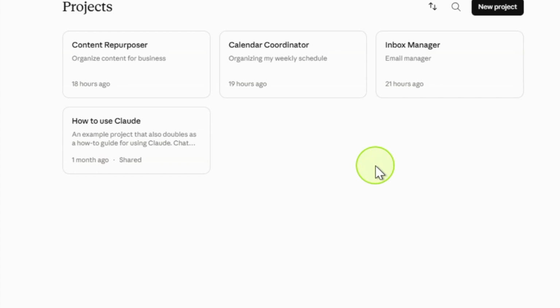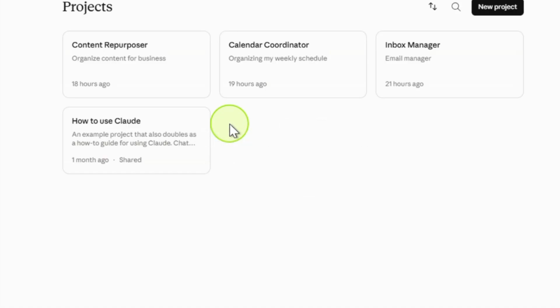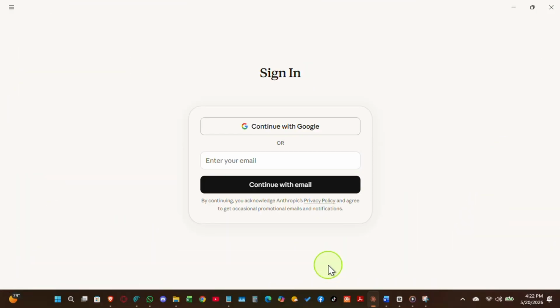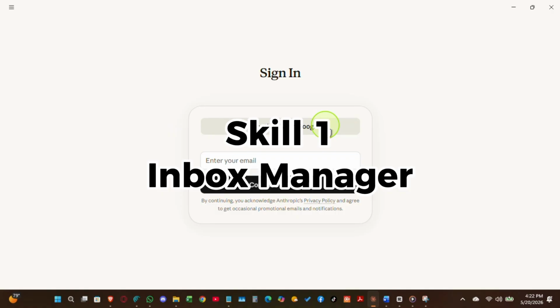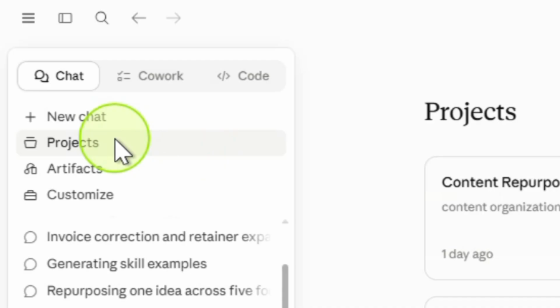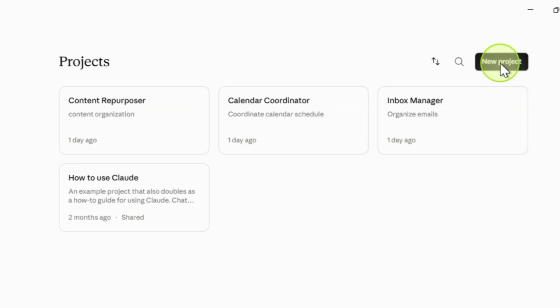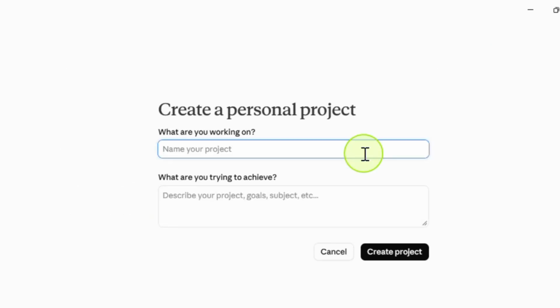We're starting with email. For most business owners, that's where the biggest chunk of time disappears every single day. Step 1. Create the project. Go to claude.ai and log in. Click Projects in the left sidebar. Now click New Project to create a fresh one. We're going to name this one Inbox Manager. Click the name field and type it in.